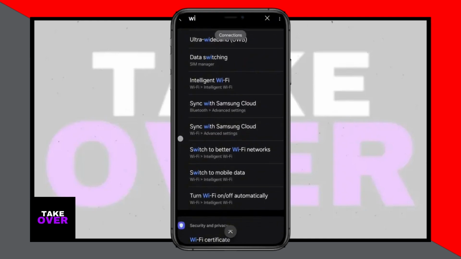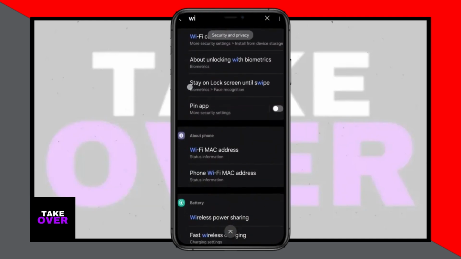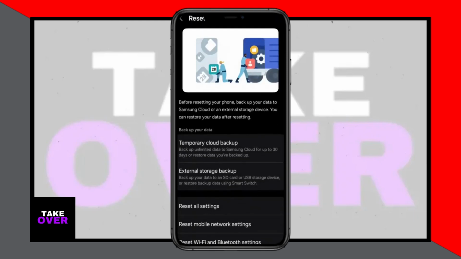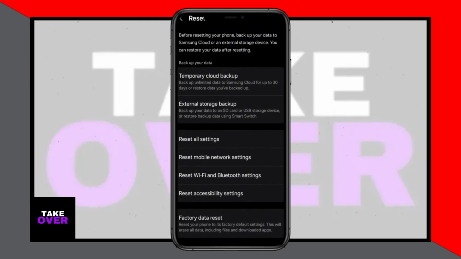Let me demonstrate how to check if your device is blocked and how to unblock it. Here, you can see my device listed in the block list. I'll remove it from the block list, save the changes, and now my device is unblocked.